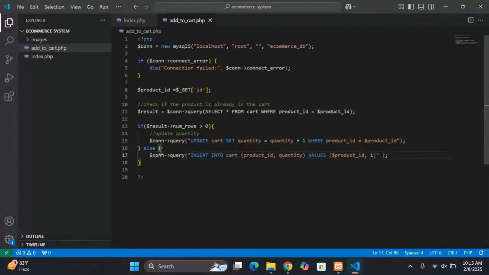So now in this else condition, first we have the if condition, and if it's greater than 0, it exists. Then you should update the cart by plus 1. But if this condition is not greater than 0, which means it is 0, then that product is not inside the cart table, so you should insert it. You understand?